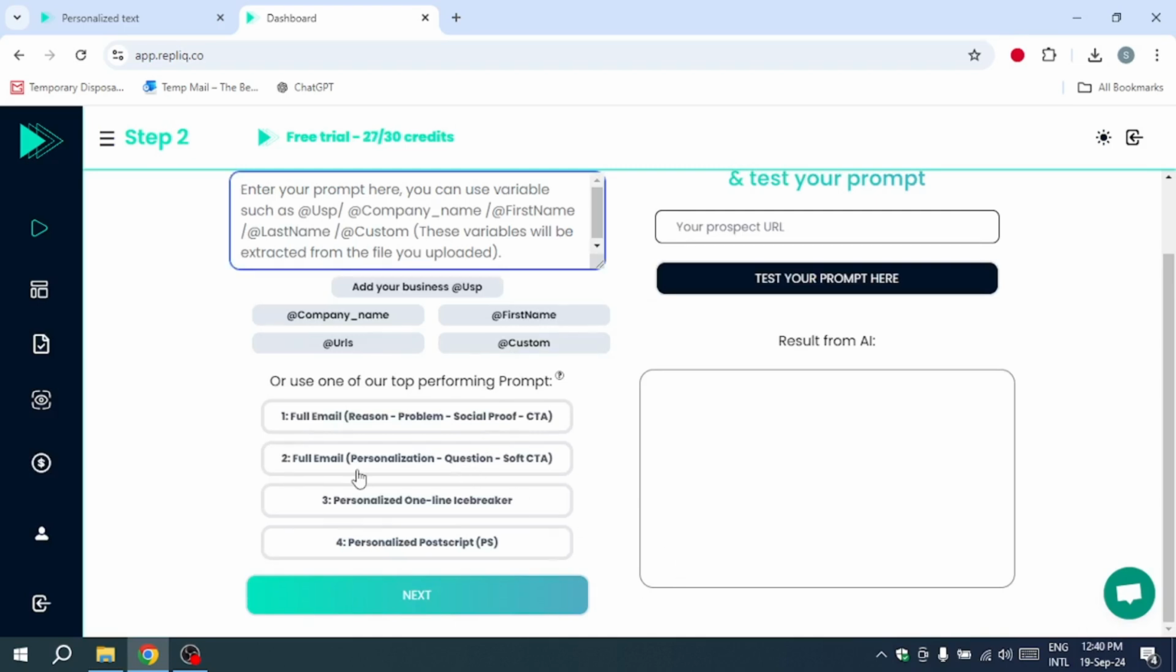There are a few options available. You can manually write your email prompt or use pre-tested prompts. These have been proven to work with real prospects. It offers 4 prompt options, 2 full email prompts, a personalized one-liner icebreaker, and a postscript for follow-up emails. These prompts were tested both by our agency and beta users before launch.